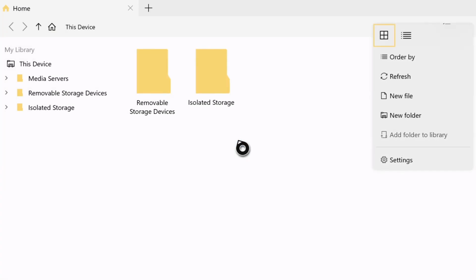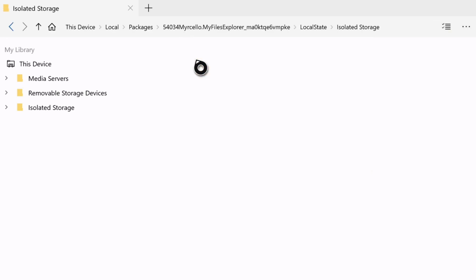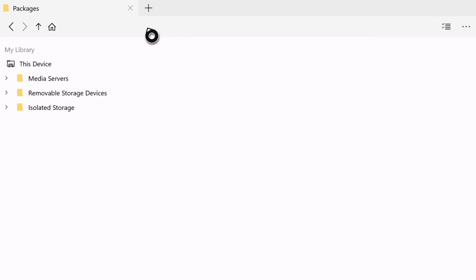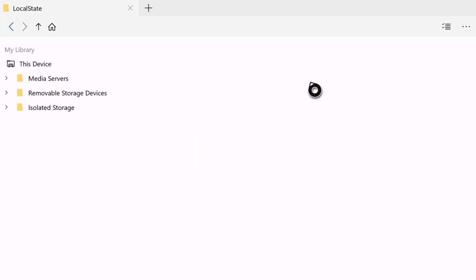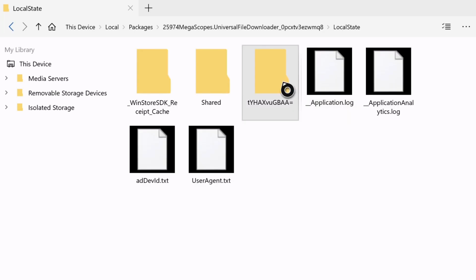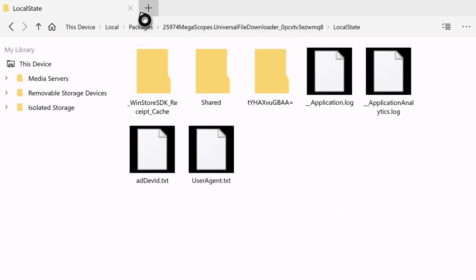Now once you're in My Files Explorer, click on Isolated Storage. Click on Packages. Then click on Megascops.universal file downloader. Now click on local state. And once you find your world folder, press the menu button on your controller. Then click copy folder. Now go back to packages.